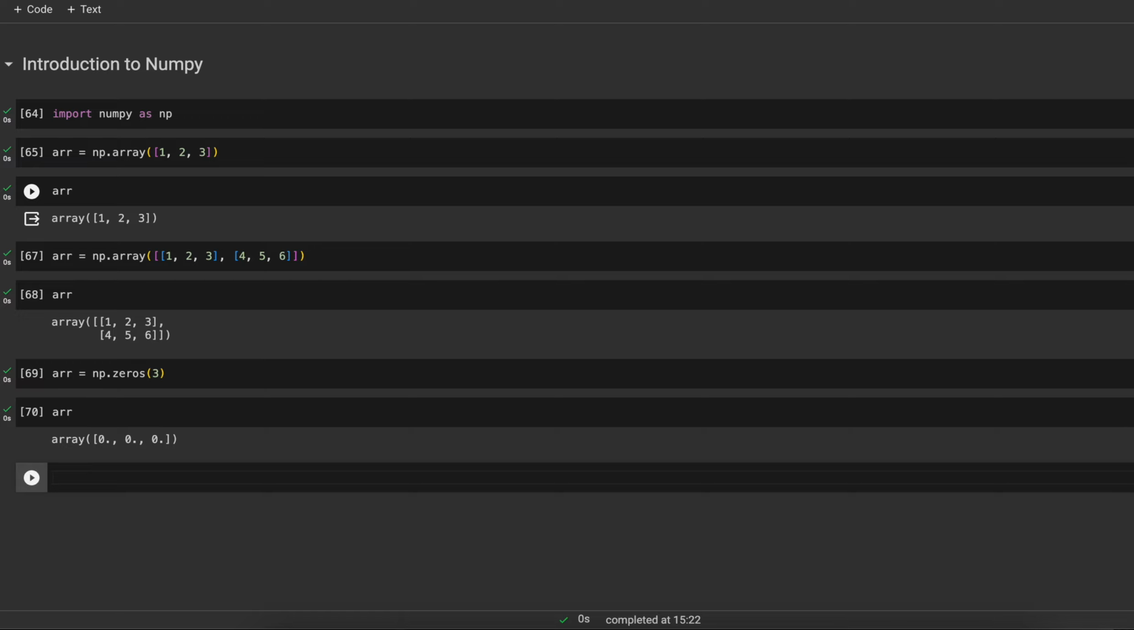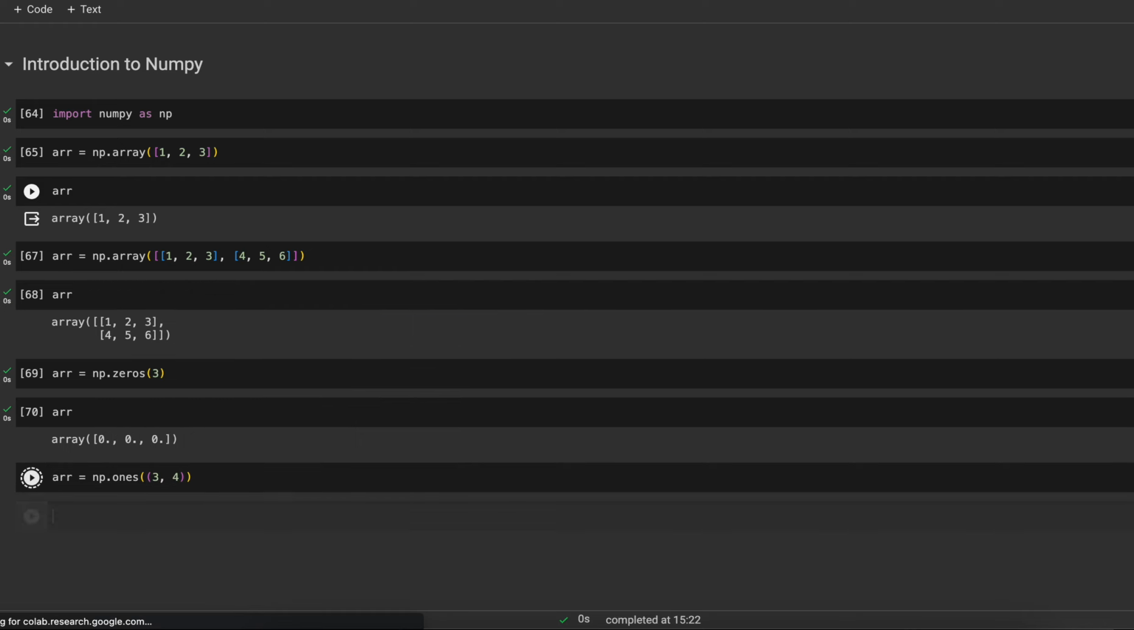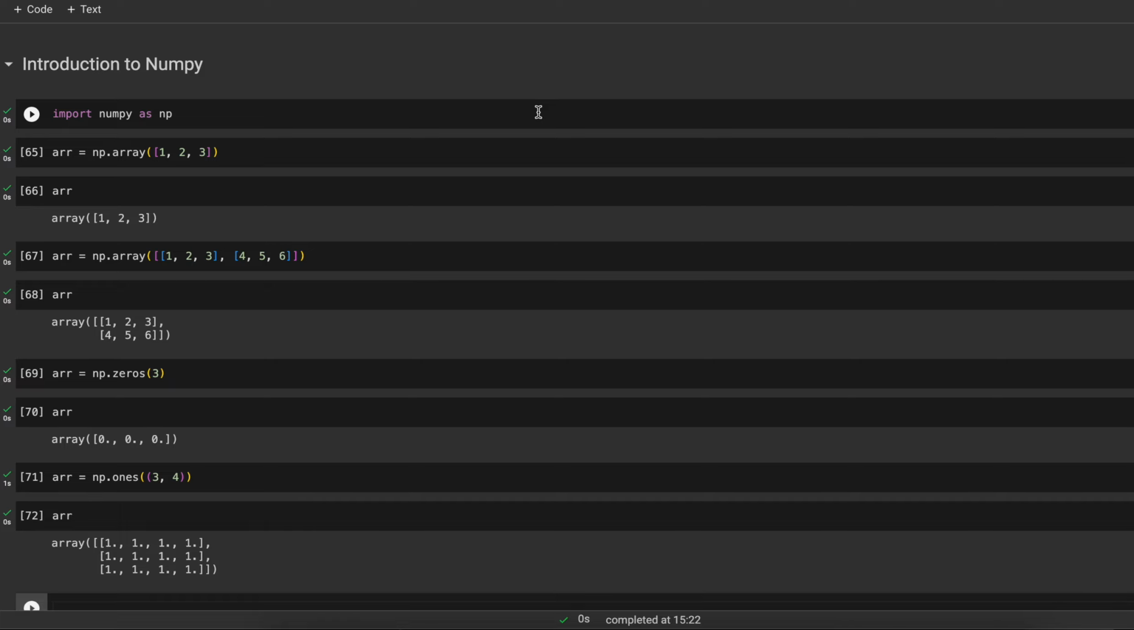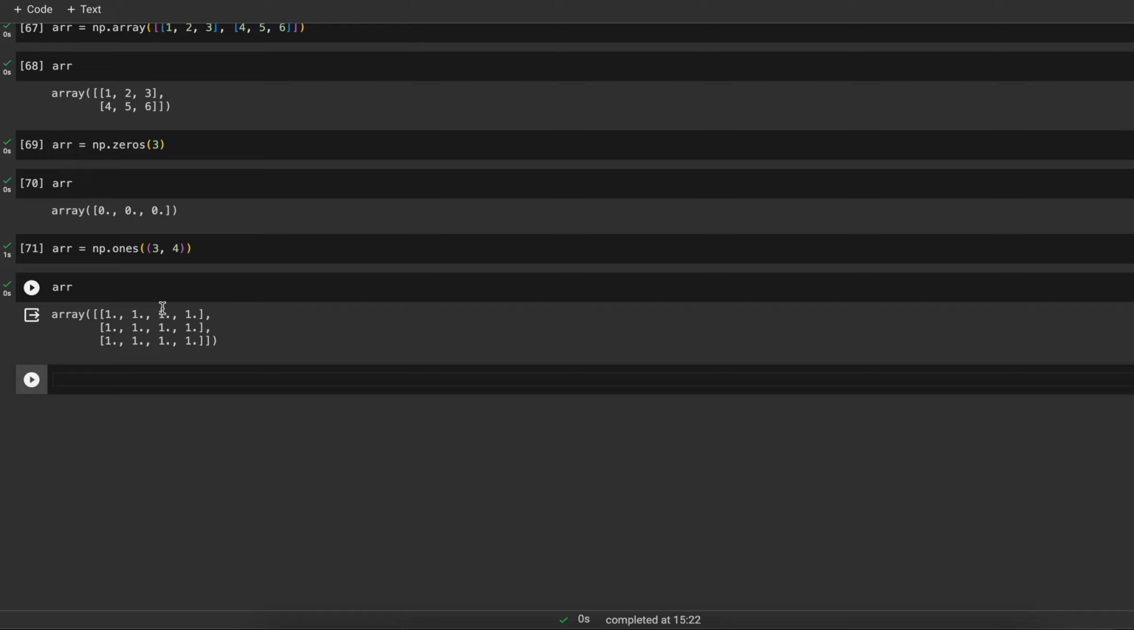Now what if we want a two-dimensional array with 3 rows and 4 columns with 1 as value? We will again use the np.ones function, with 3 rows and 4 columns. By the way, I'm using Google Colab. You can use Jupyter or Terminal, anything you are comfortable with. As you can see, there are 3 rows and 4 columns.